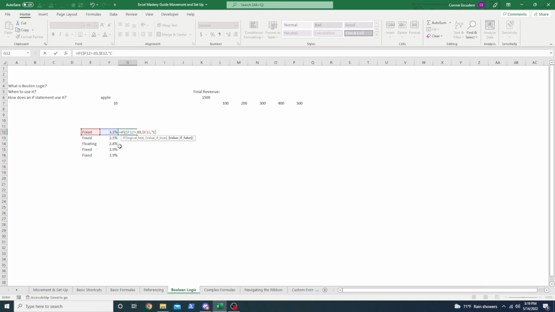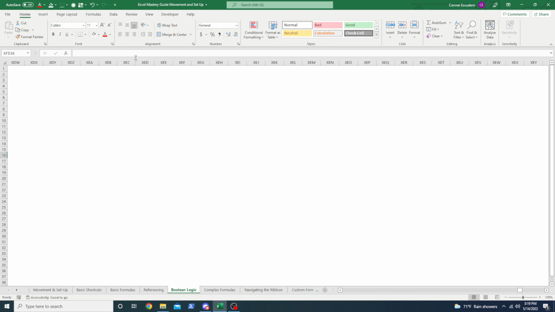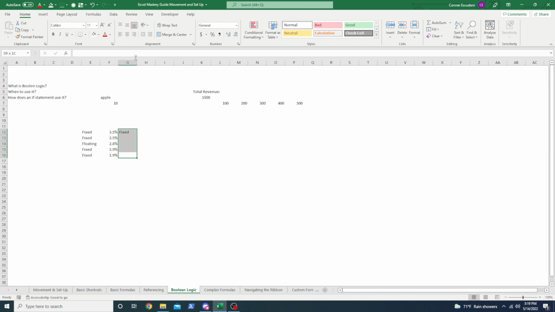So if you want to do a string, we're going to put in the parentheses there. Make sure you use those. And here we go. Now I'm just going to drag this down. Okay, so what is this doing? What's saying, okay, if this is above 3%, then we want to know if it's fixed or floating. If it's not, we're just going to treat it as class A and we don't care. Maybe you're doing some analysis there.